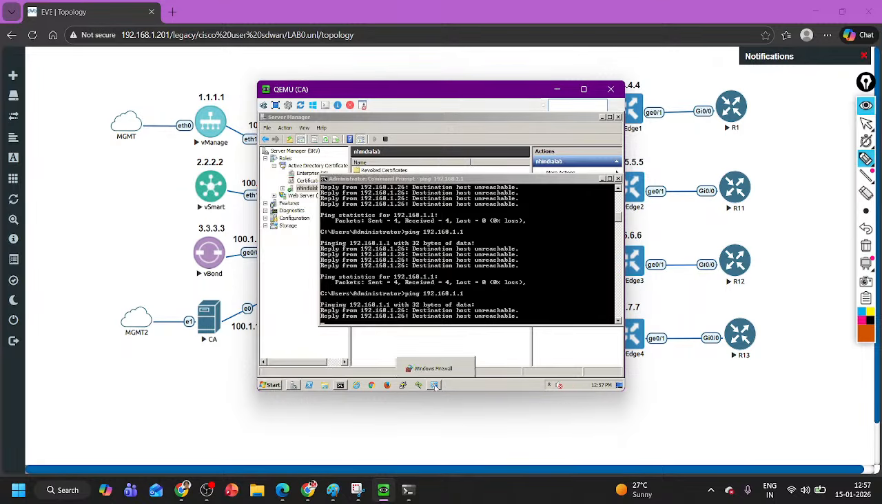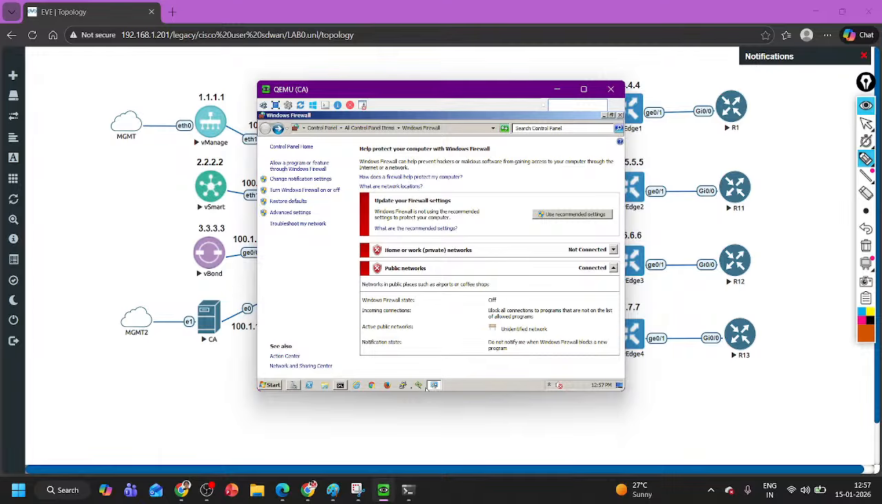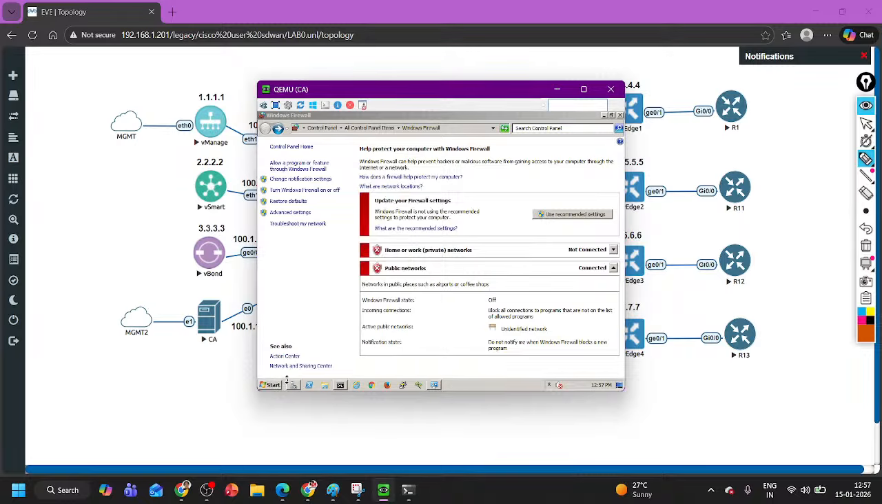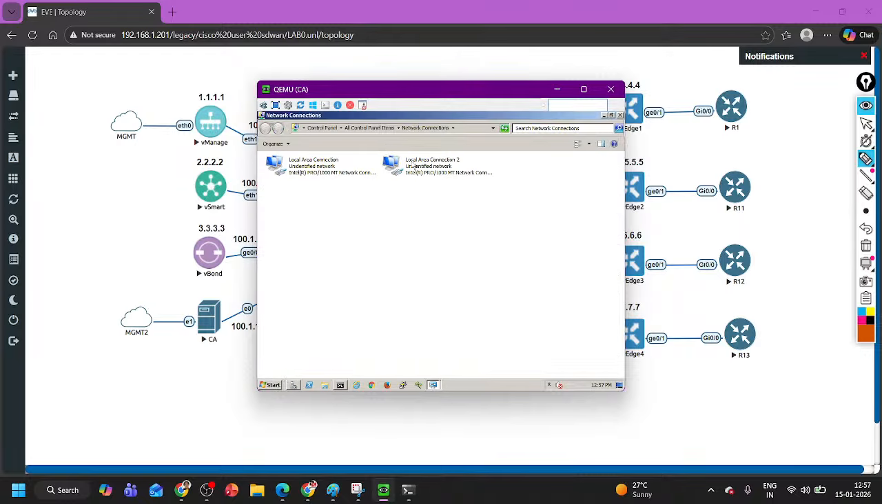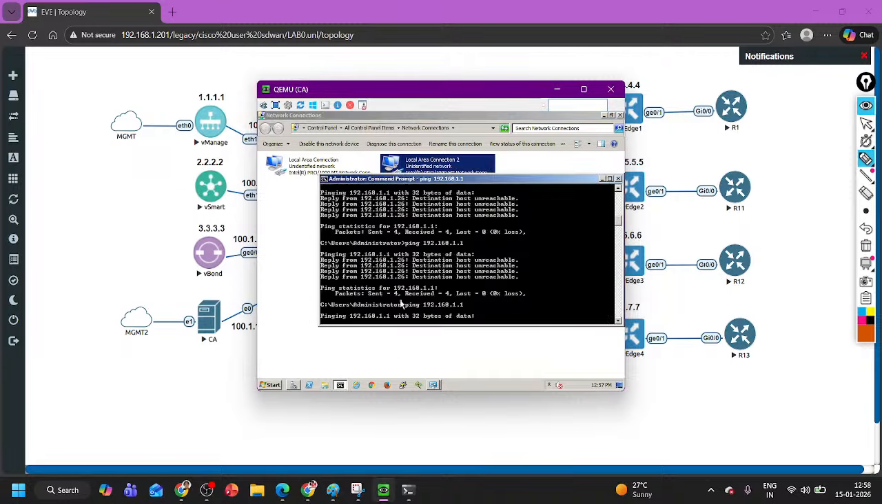Just a minute. Let me troubleshoot this first. I can also try to get IP address from the DHCP. Let me disable it and enable it once again. Enable.